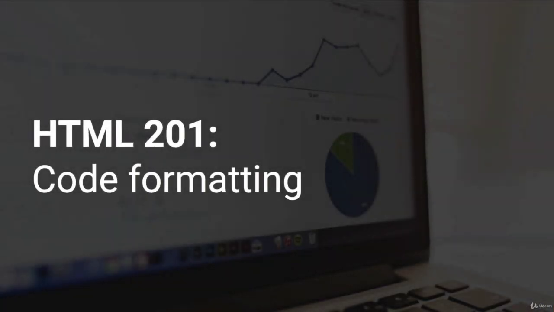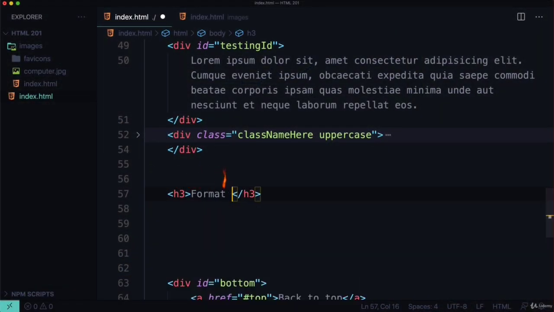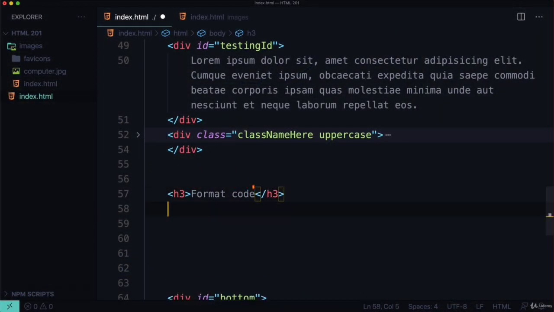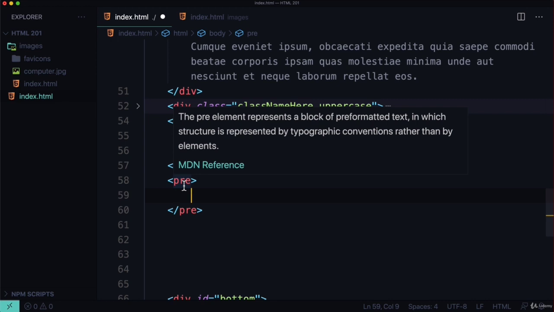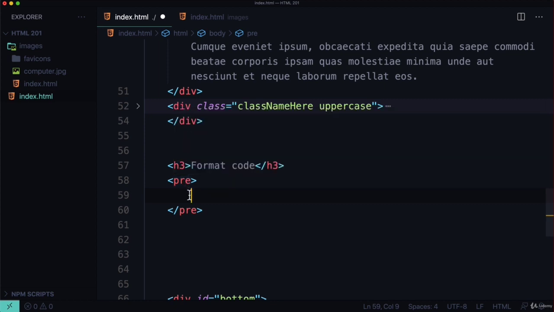Okay, welcome back. Let's take a look at a few different ways to format code. Format code, or code formatting. The first way is this pre tag, P-R-E. And if we just hover over that long enough, MDN is going to tell us that the pre element represents a block of preformatted text in which structure is represented by type of blah, blah, blah. The most important thing here is that it represents preformatted text.